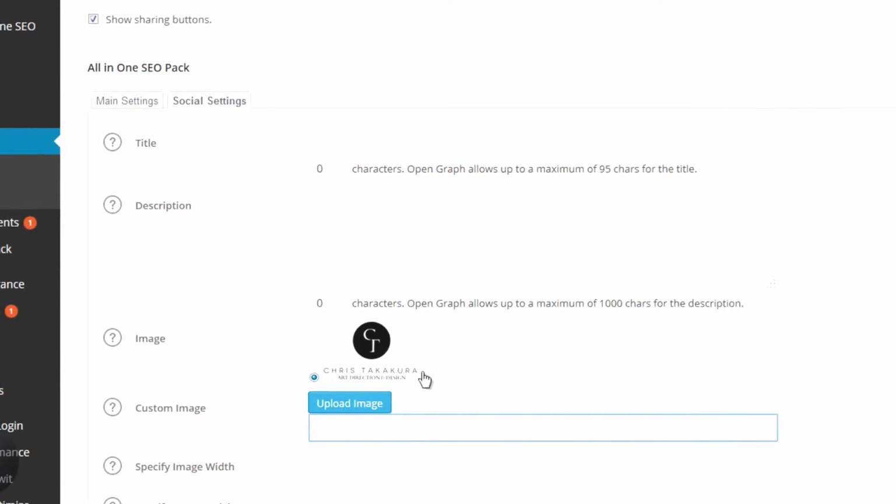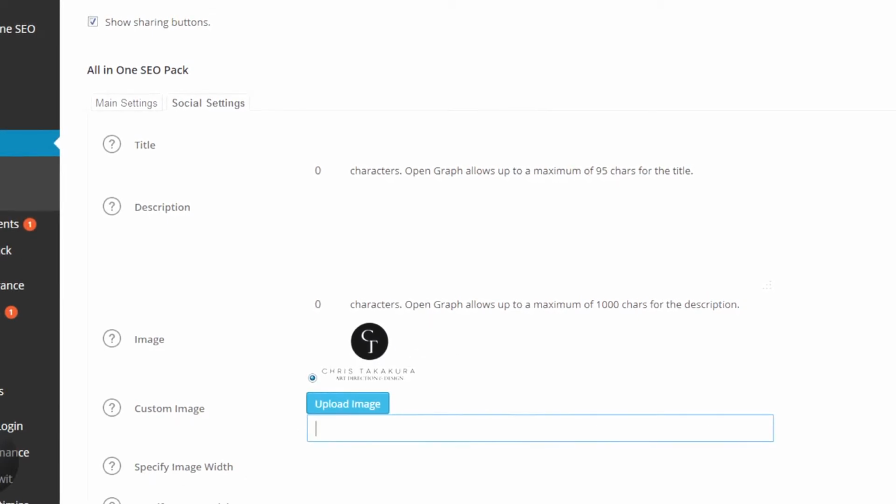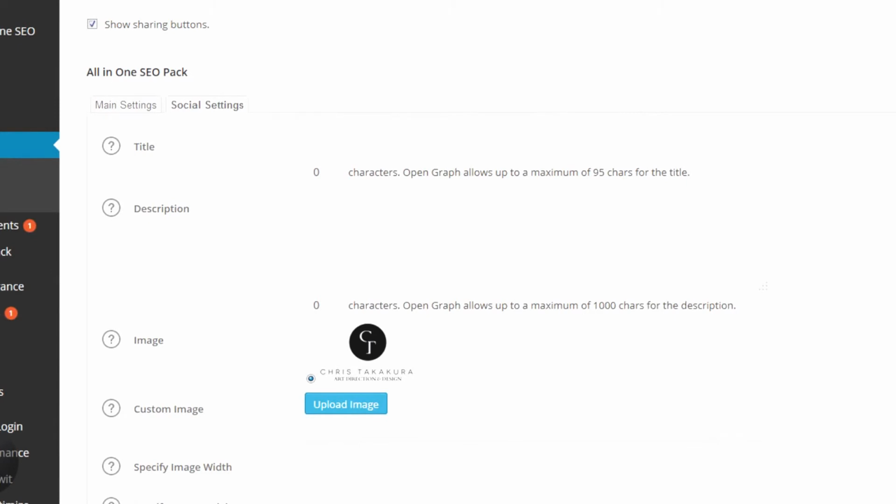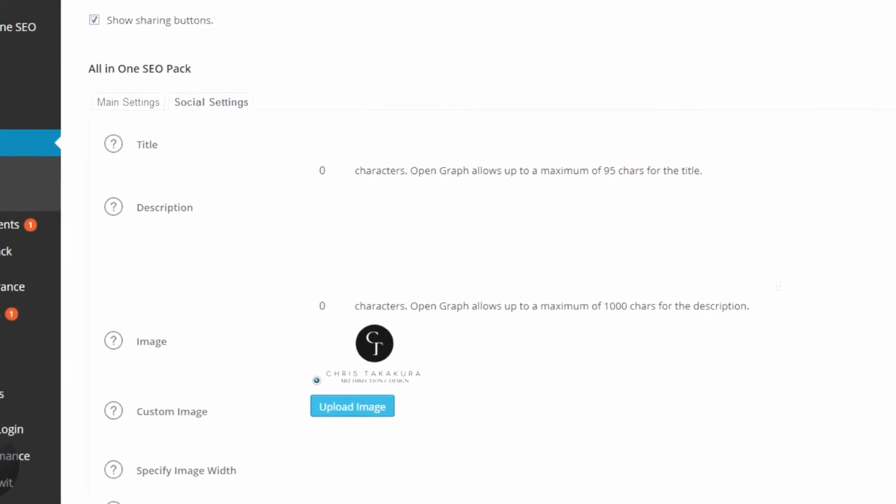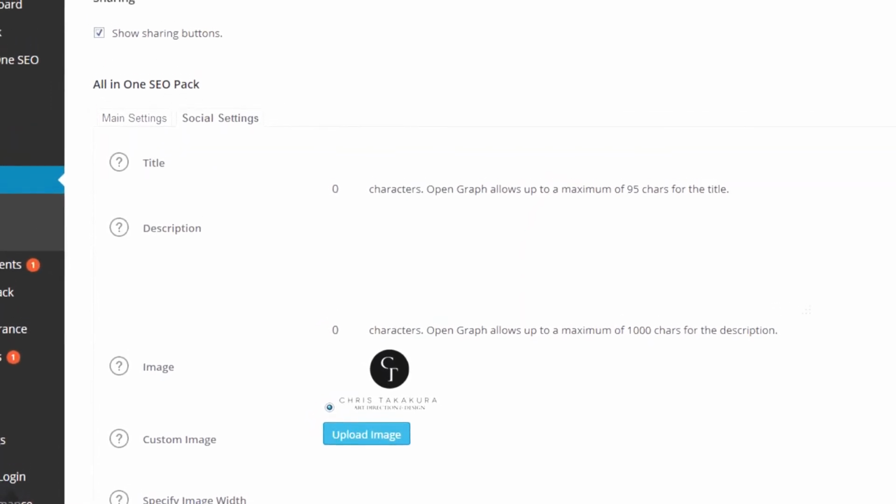or you can choose a custom image and upload it if you want. I just usually use a picture that's already been used on a blog article and go from there. Don't worry too much about specify image width, image height. Don't worry too much about Facebook object type, and don't worry too much about Twitter card type. Unless you know what you're doing, you can choose summary, large image, or photo. But again, these are just individual settings for your social network.